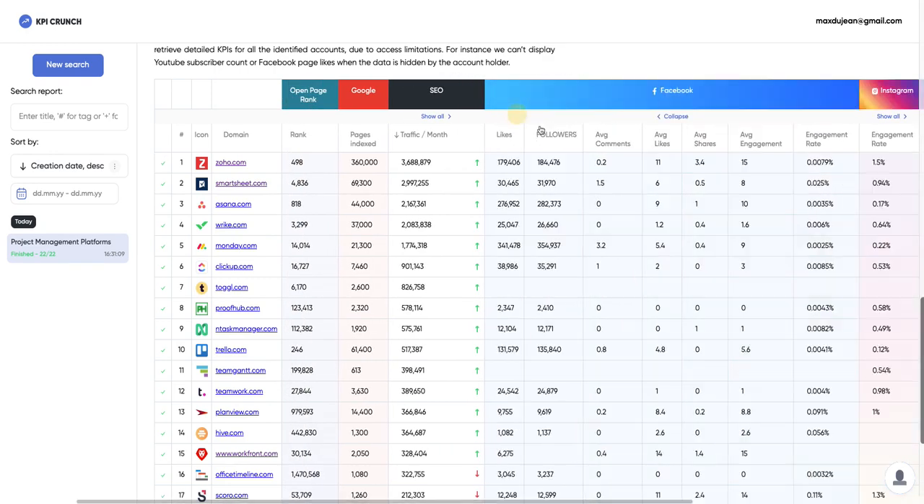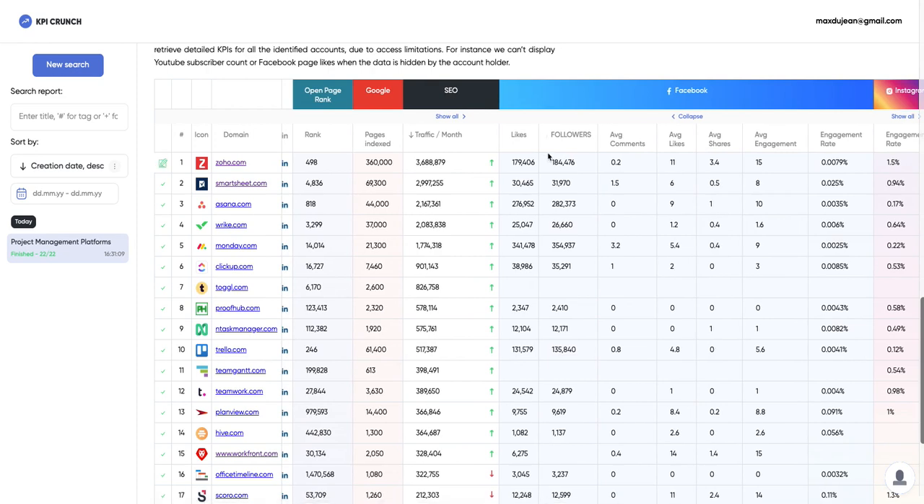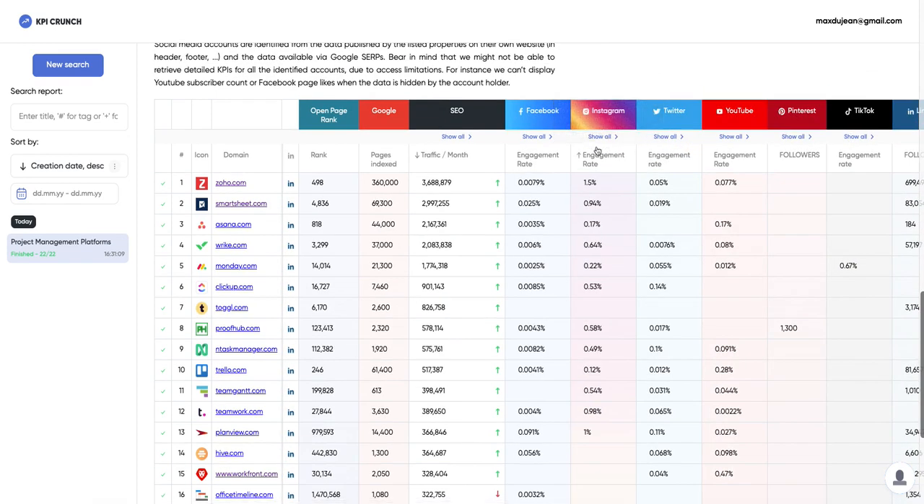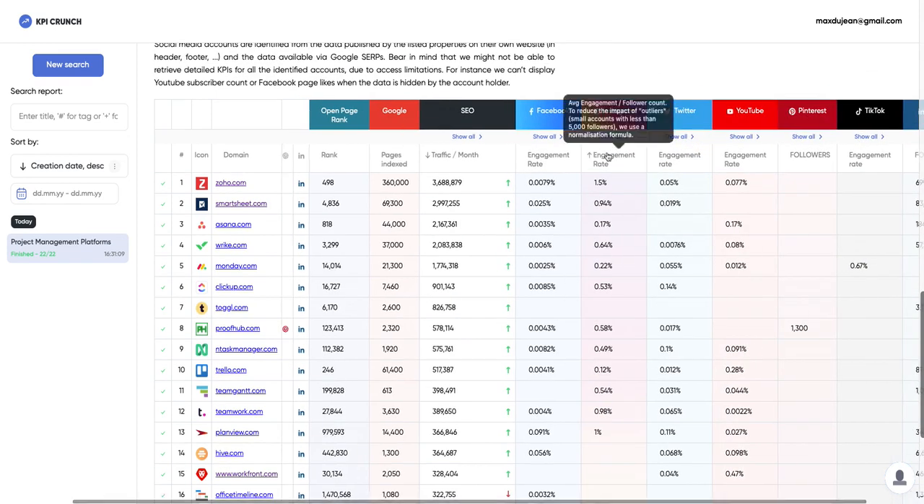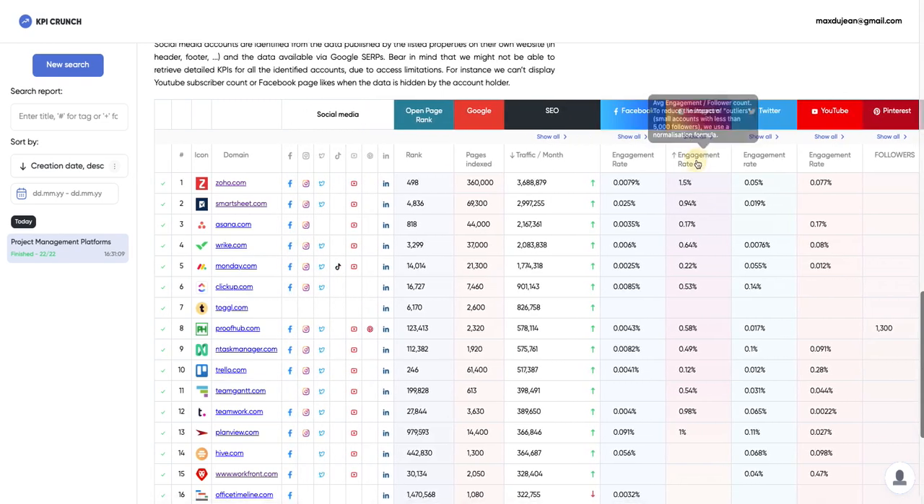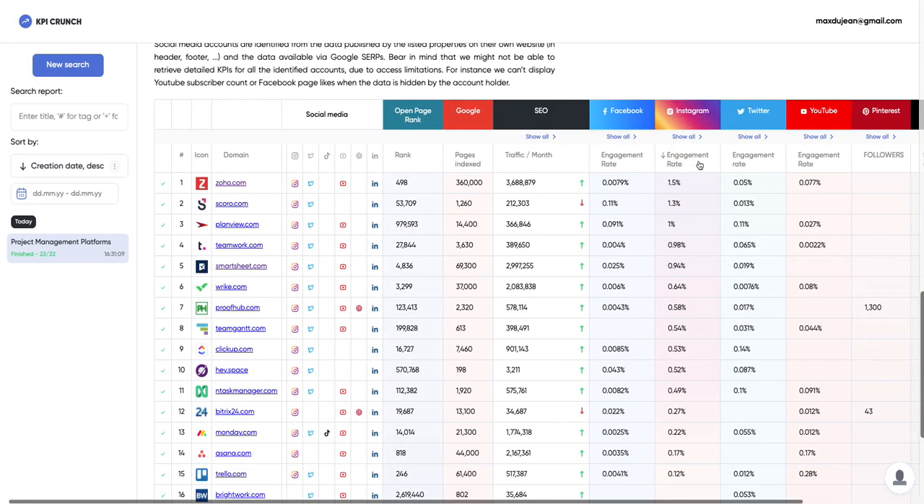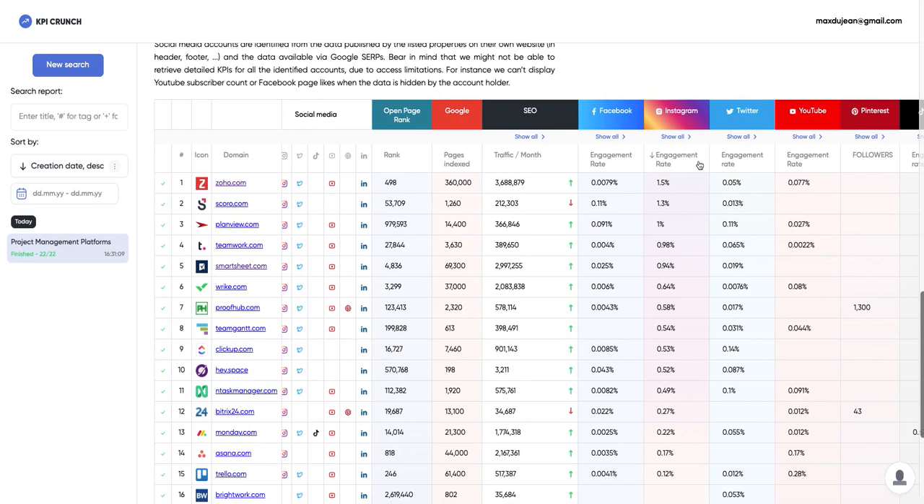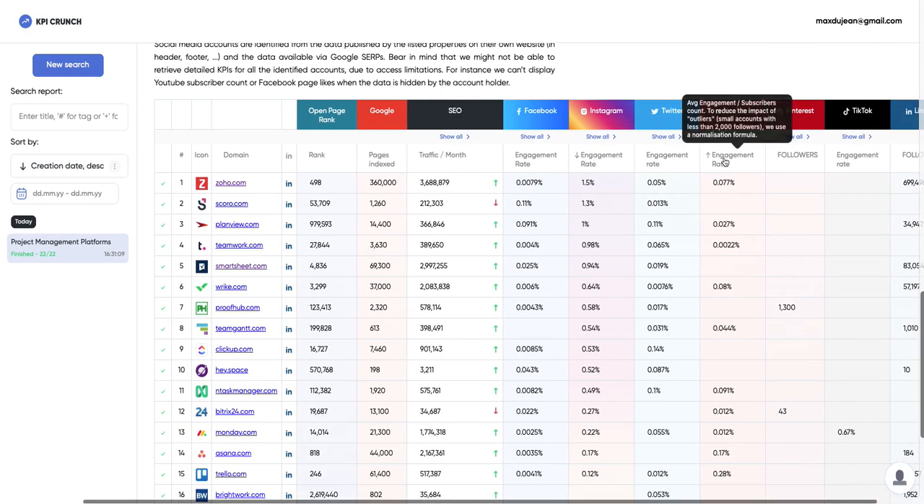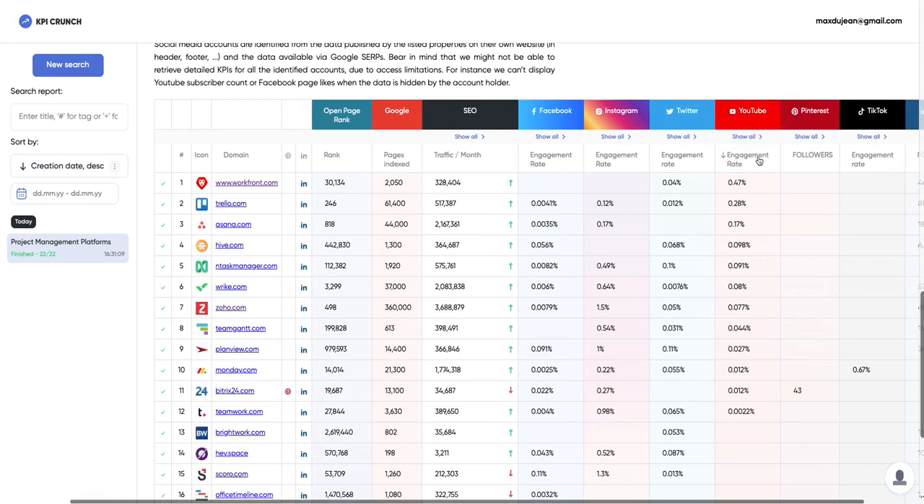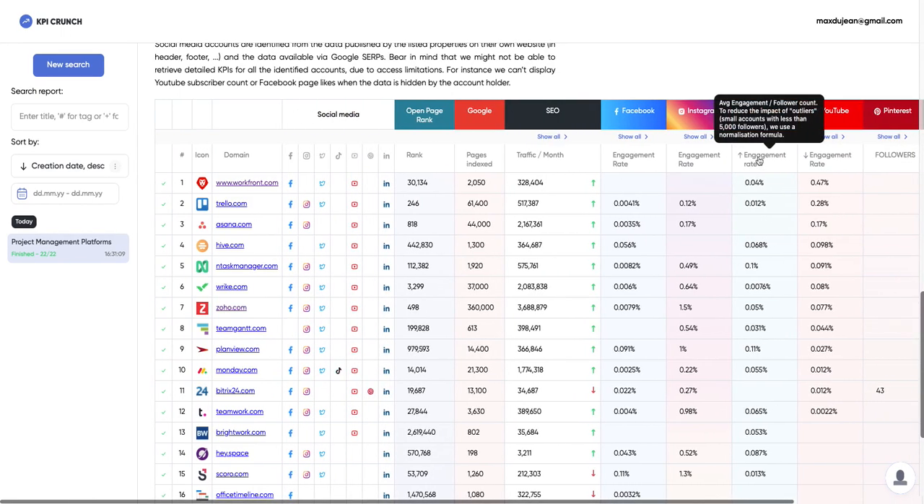And you can get also some high-level KPIs for each of the social media networks, like the amount of likes on their Facebook page, average comments, average likes, and average shares for the last 10 posts. That's how we compute the engagement rate. And so you can sort this table by any of those data points. So for instance here, ranked by engagement rate on Instagram, or ranked by engagement rate on YouTube, as you can see.